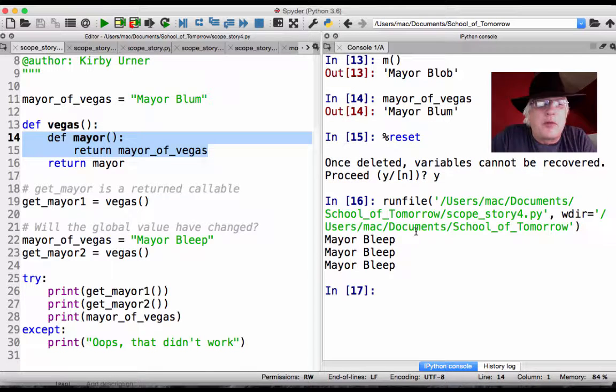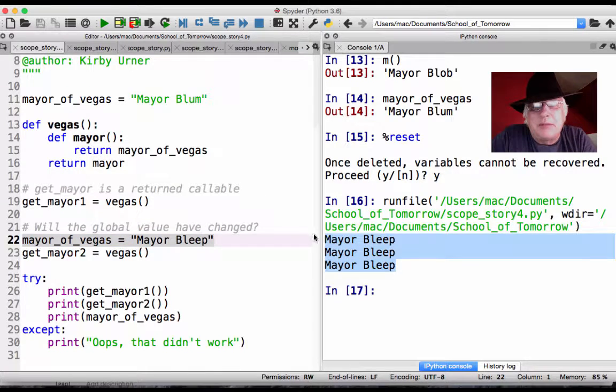It's mayor bleep all the way down, which means it doesn't matter that I define it right after mayor Blum has been set as the global. It's when I run it, it's going to take whatever is global at that time. So I don't run it until later, and by the time I run it on line 26, we've already changed the global to mayor bleep. So everybody agrees, mayor bleep.